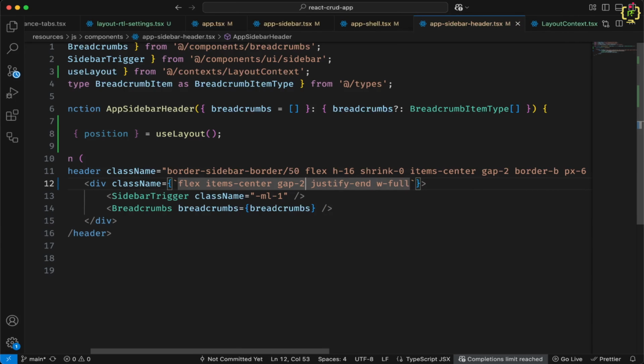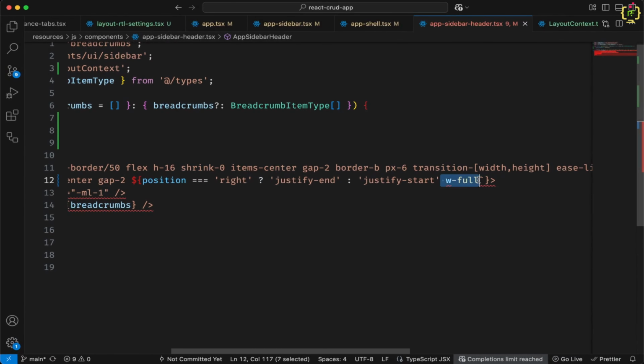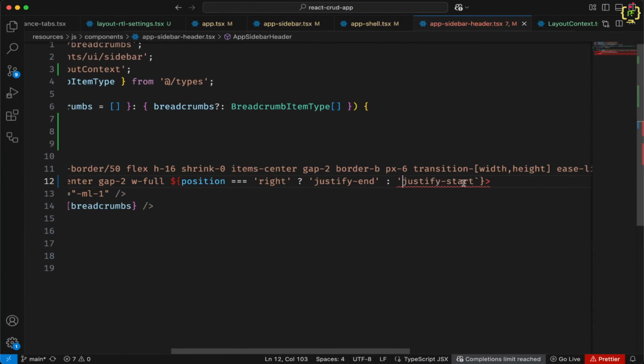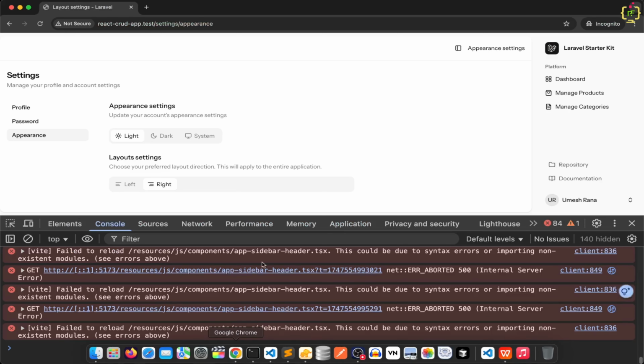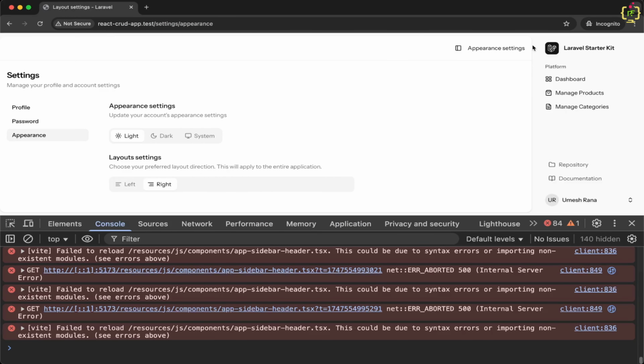and here I will just add dollar position. If it is right, then I will use this justify end, else if it is left, then I will use justify start. Okay, and I will just cut this width full and I will add it here, and we will have to keep it in a single quote, just like this. Now if we'll come to the browser and if we'll try to switch, yes, that breadcrumb and this trigger action is shifting to the left and right as well.